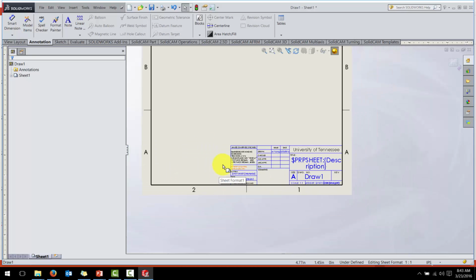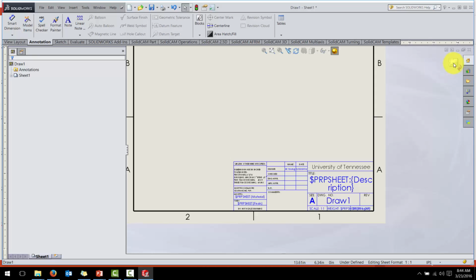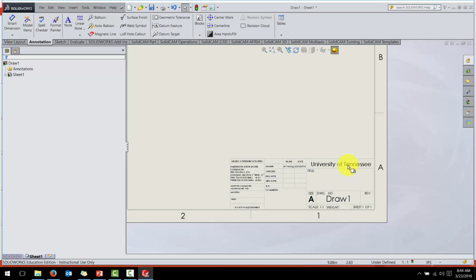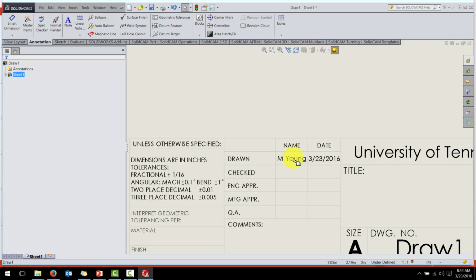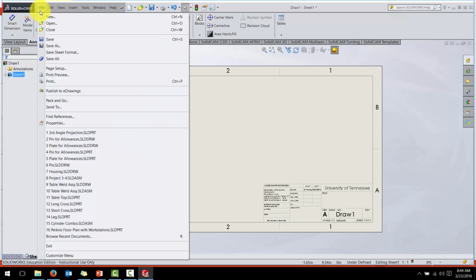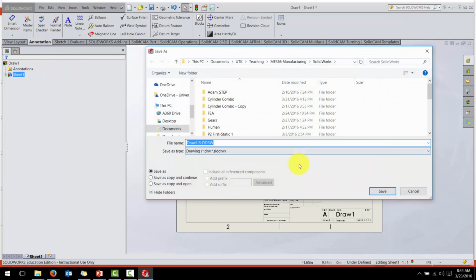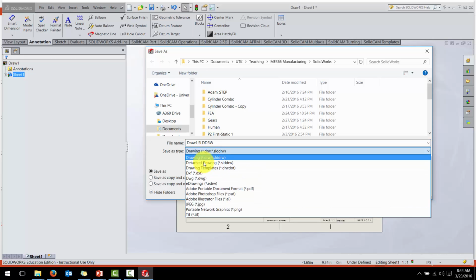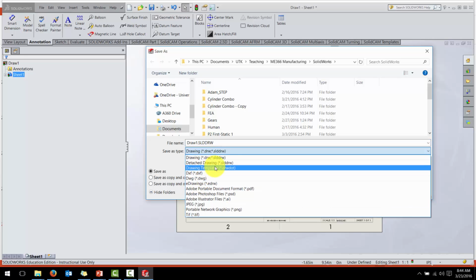so with these changes made, I'm going to exit the sheet format, and now everything is locked again. I can no longer edit the name or any of the text. This is what I want all new drawings to have contained on them when I begin my drawing. So I'm going to go to File, Save As, and instead of saving it as a drawing, I'm going to save it as a drawing template.